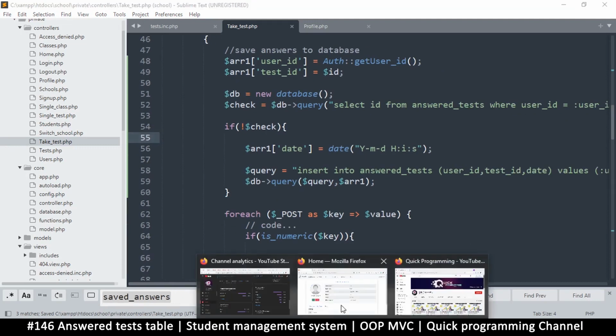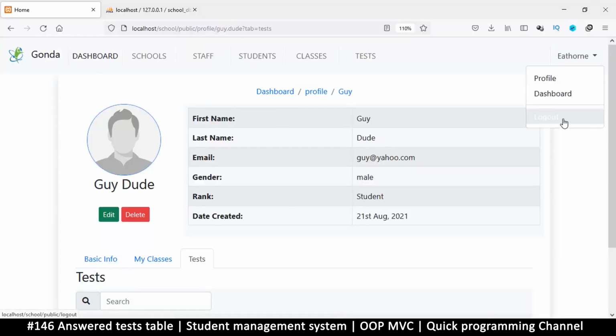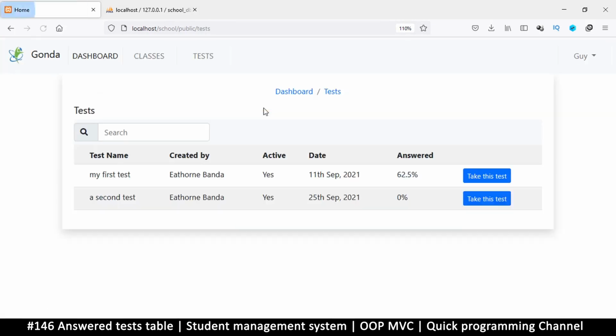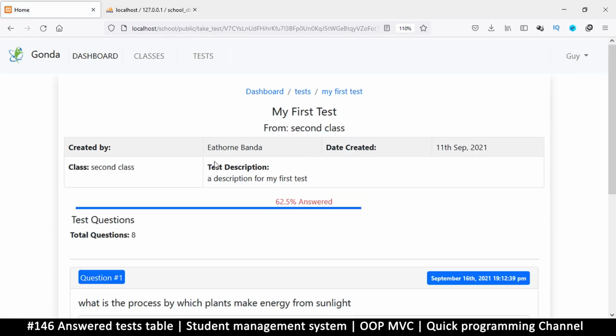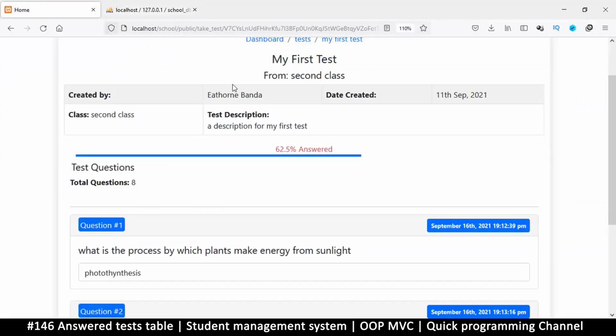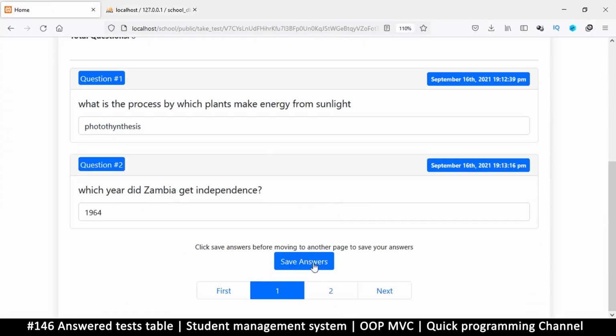Now we already have a test where this guy is answering, so let's go back, log out and log in as guy@yahoo.com, and let's go to password. There we go. And if I go to tests now, there is a test I've already started taking, so let me just go there. And so as you can see here, we don't have a record yet, but once I answer something, we should have a record.